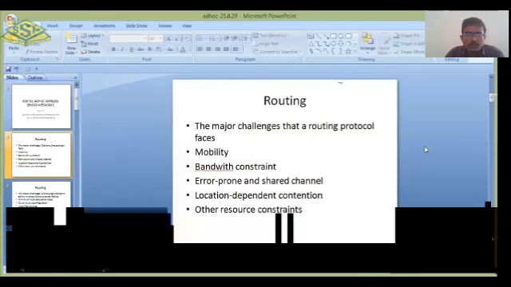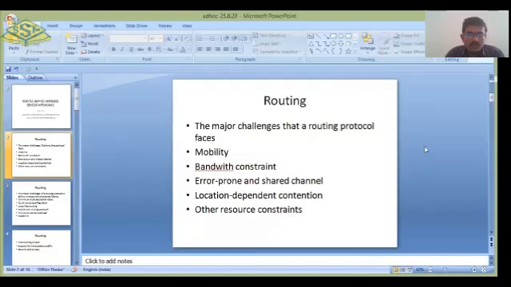So routing. The major challenges that a routing protocol faces are mobility, bandwidth constraint, error-prone and shared channel, and then location-dependent contention and other resource constraints. Routing belongs to the network layer. The main definition of routing is that we are going to send the packets from the source node to the destination node. So, what are all the challenges we are facing in a routing protocol that we are going to see.